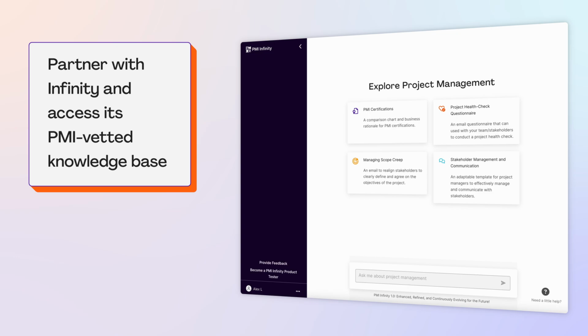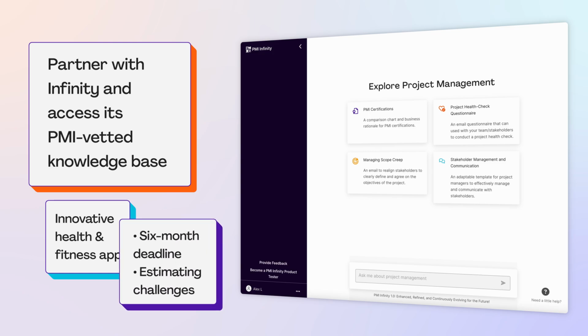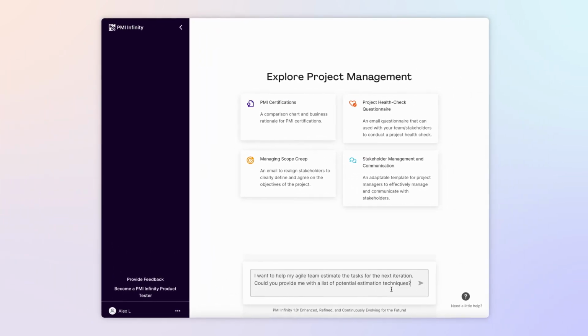In this case, the team is developing an innovative health and fitness app, set to be completed in 6 months with bi-weekly sprints. But the team is struggling to meet their sprint goals. The project manager thinks that there may be an issue with how tasks are being estimated. Let's see how PMI Infinity can help the team by starting with a general question.